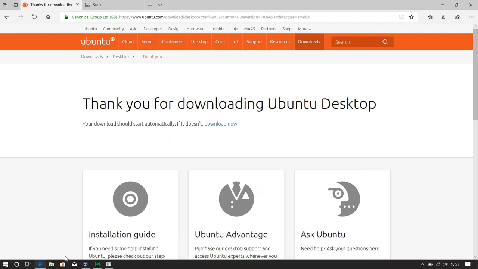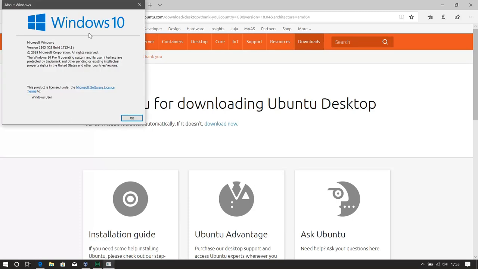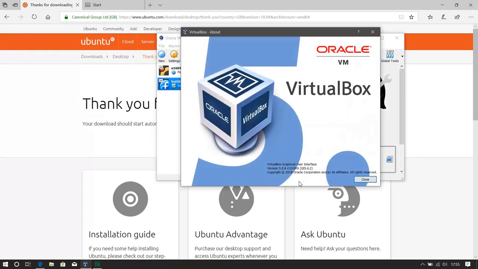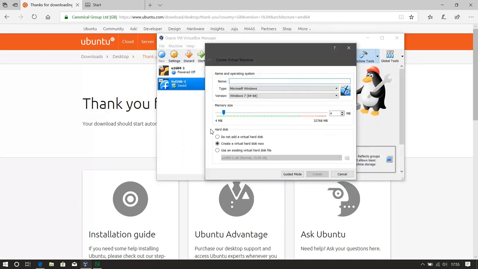So what I will do is I will show you the version of Windows I'm running. So it's Windows 10 version 18.03, which is the latest version, I believe. And here is my VirtualBox. This VirtualBox is also the latest version. It is 5.2.8. Okay. So we hit new.